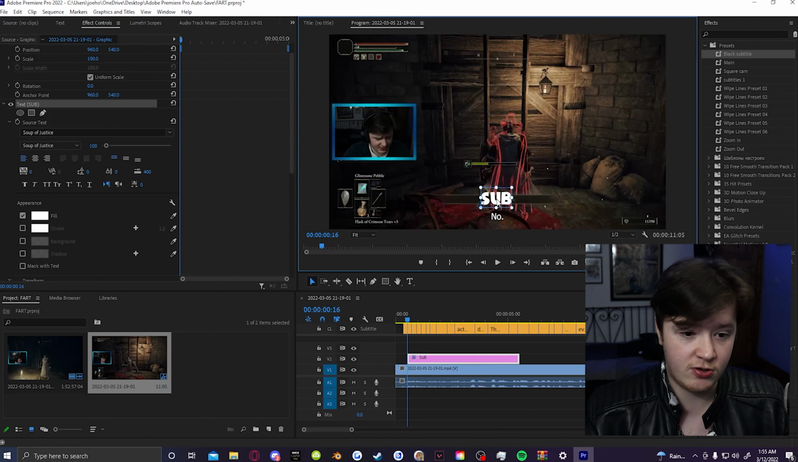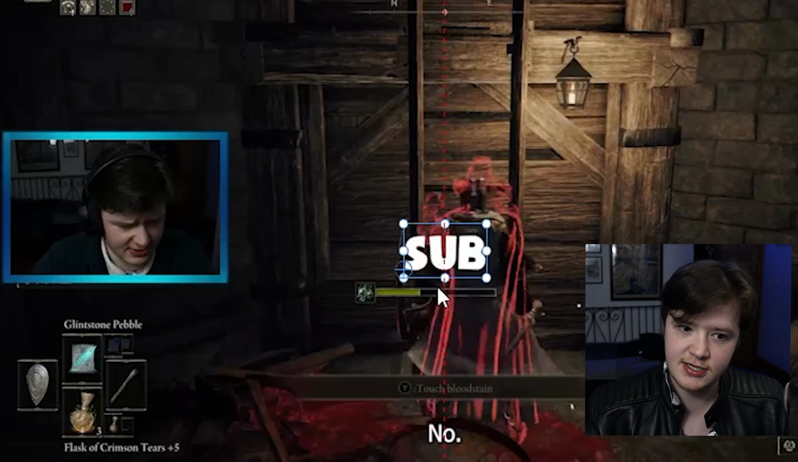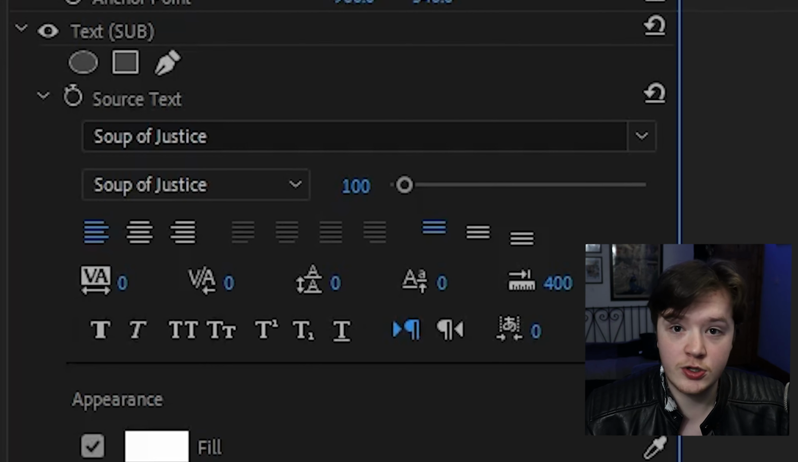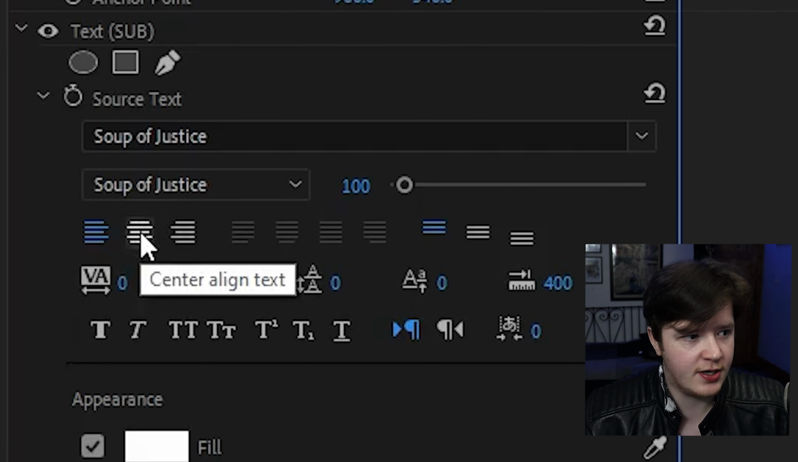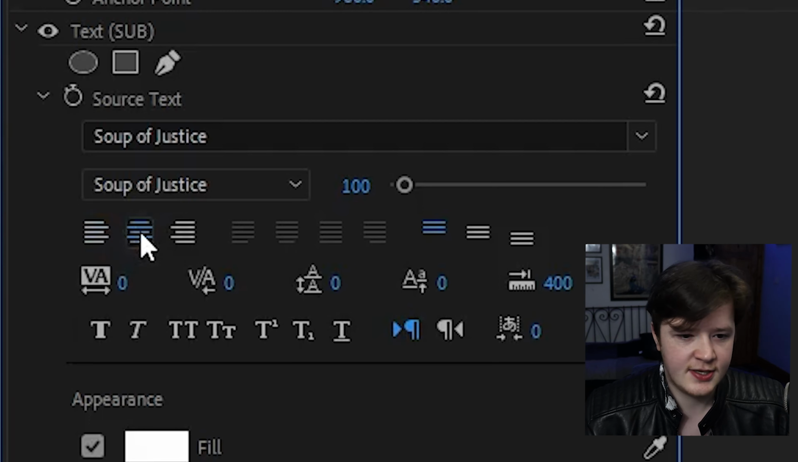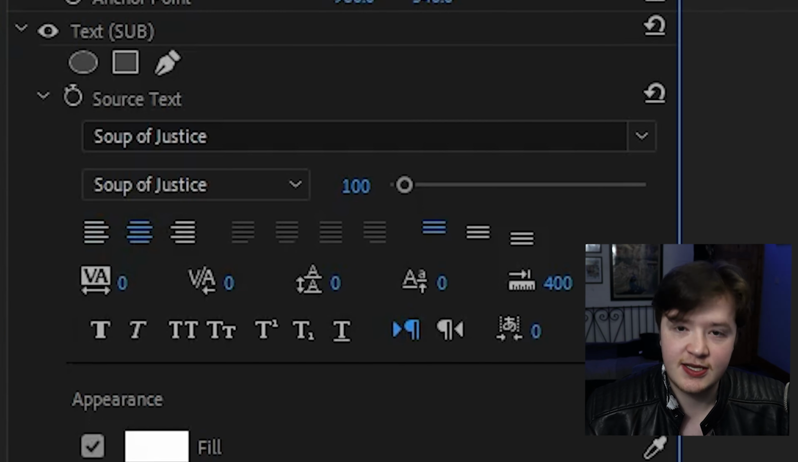We're going to press Alt and drag, and that will center the text. You're also going to want to hit the center align in your text effects area. This will make sure that it aligns straight in the middle and no matter what you type in, it will always align to the center rather than pushing it off to the right hand side of the screen.